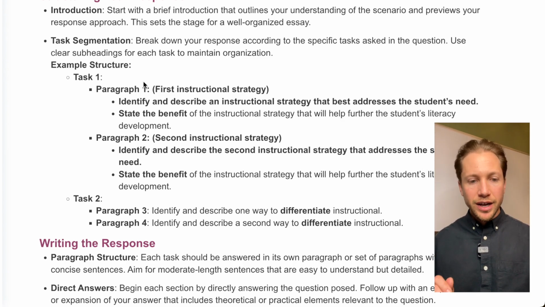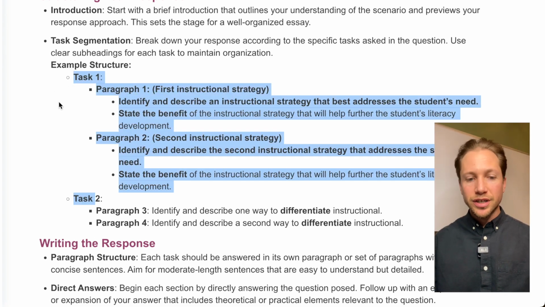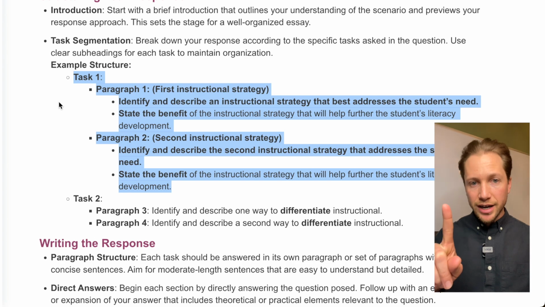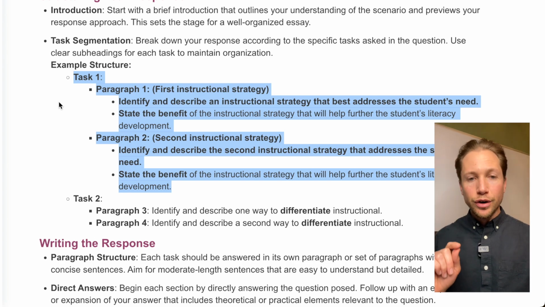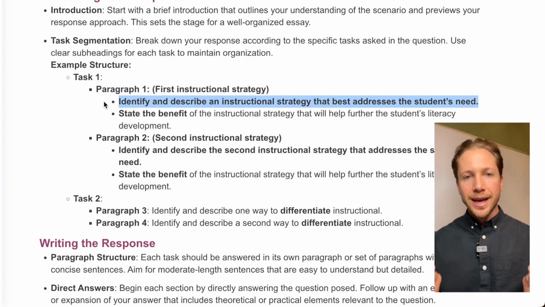Now here we have task number 1. In task number 1, you can see that we've divided this section into 2 different paragraphs. In paragraph number 1, you're going to state your first instructional strategy. In your paragraph number 1, you want to use these 2 things. The first is you want to identify and describe the instructional strategy that best addresses this student's need.